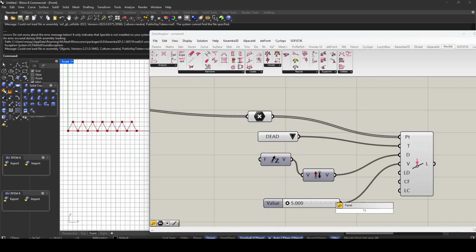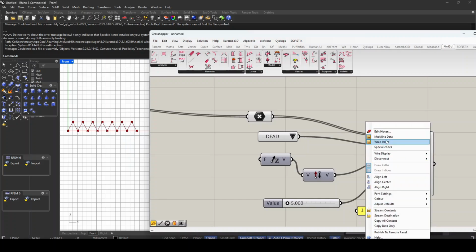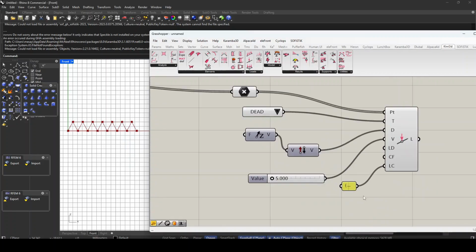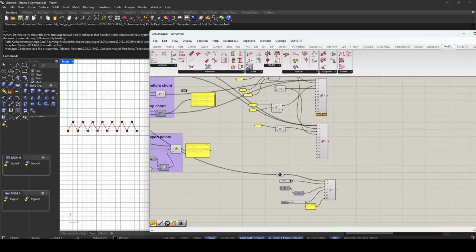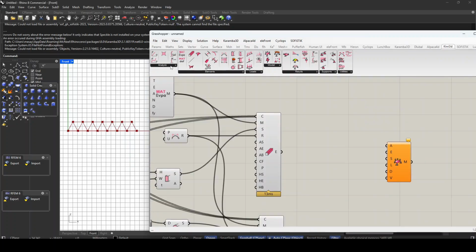Finally, we define a load case. Now we are done with our finite element model. The next step is analysis. For that, we use the analysis model component. We need to specify the analysis type. Let us define a linear analysis.